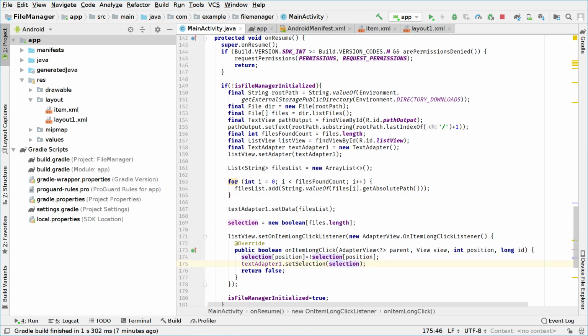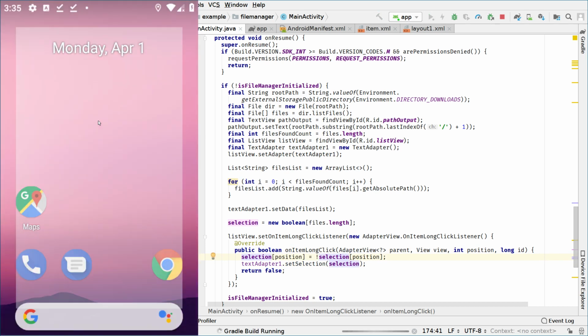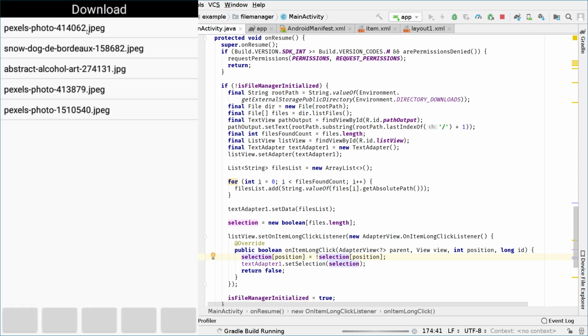Basically what we are telling here is that when a long click happens, if it's selected, please unselect it, and if it's unselected, please select it. So we will run the app and see if this works. Here we have our app, and if we long click the first element, it's selected, and if we long click the second, the same thing happens. If we long click the second again, it's unselected. If we long click the first again, it's unselected.